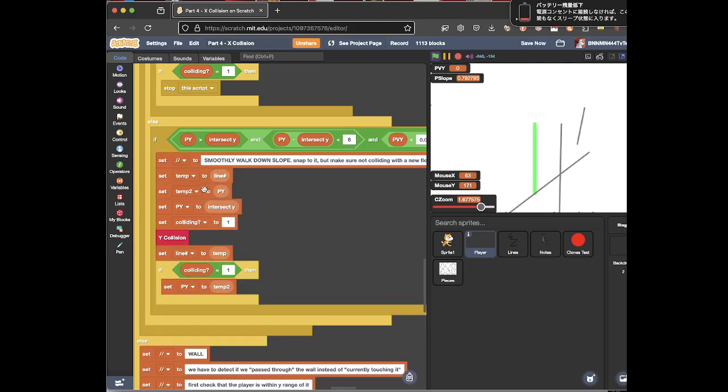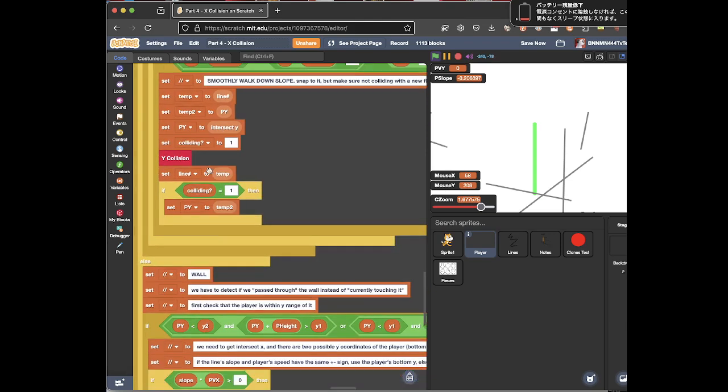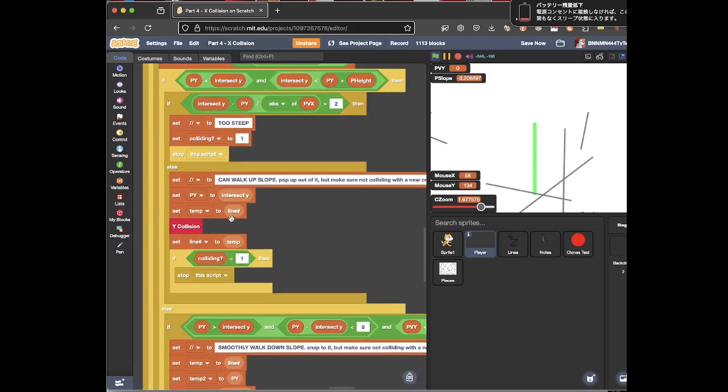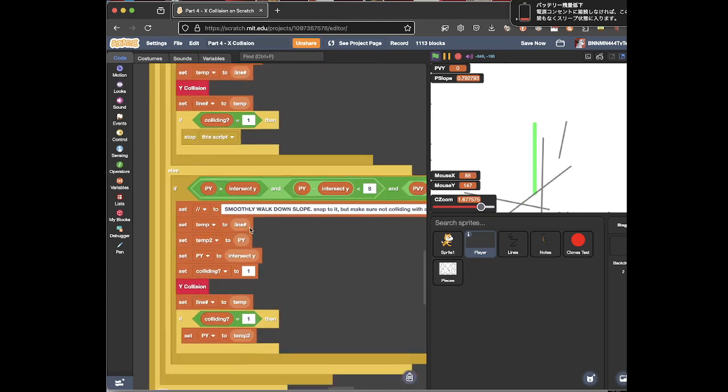So again, we're going to snap to the intersect Y, but then we got to check again if there's a new floor underneath us. Then we do another round of Y collision, and if there is a floor, then we can't walk down the floor. We got to just go back up. So we basically do the Y collision and just check if we can go up a slope or down a slope and check for a new ceiling and new floor.